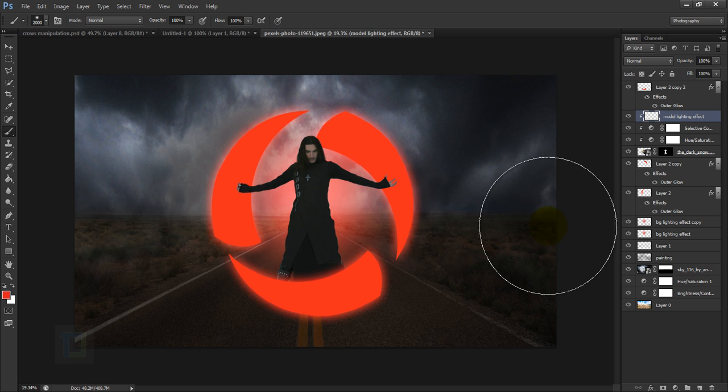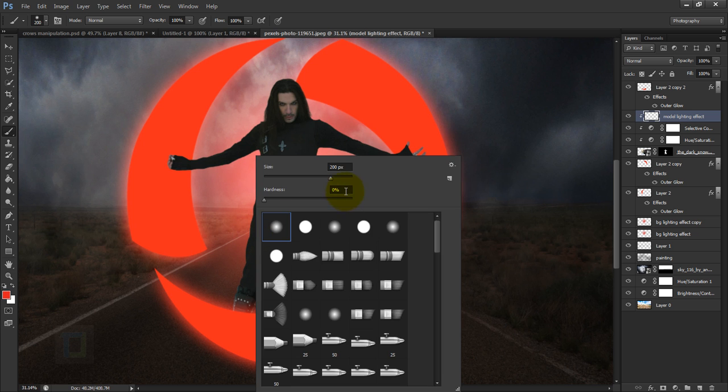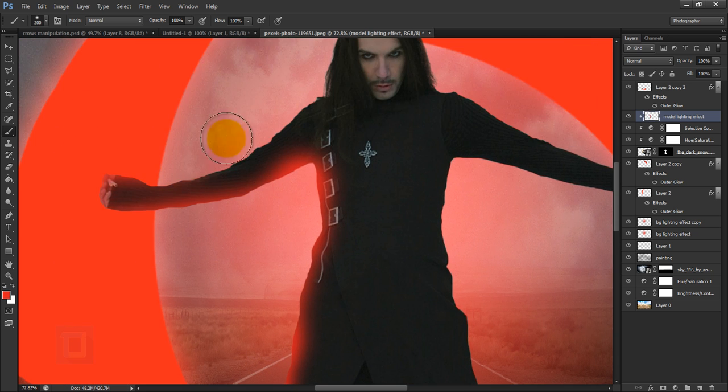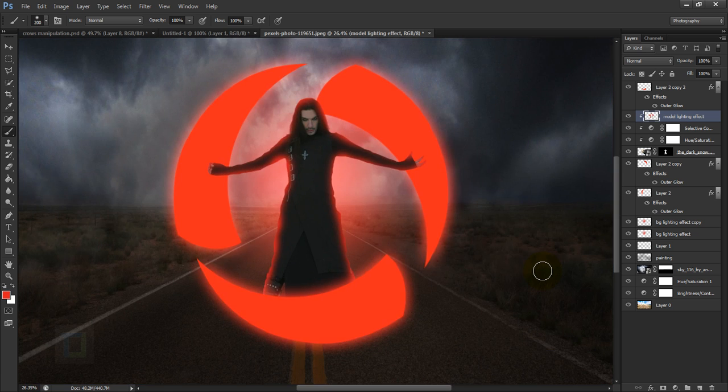Pretty cool. Okay, so I'm gonna zoom in, make my brush pretty small, right click, make sure hardness is 0%, and then simply paint on the edge like this. Okay, that's done, and now to blend it properly, I'm just gonna make the opacity somewhere around 40%. So now we have a really subtle lighting effect on the model.